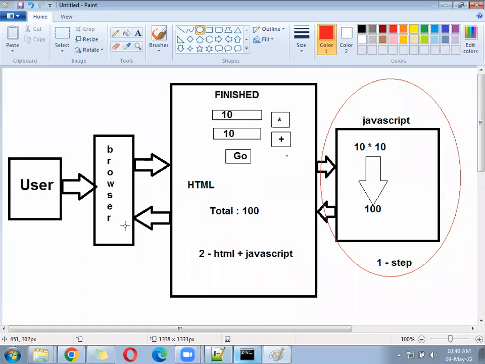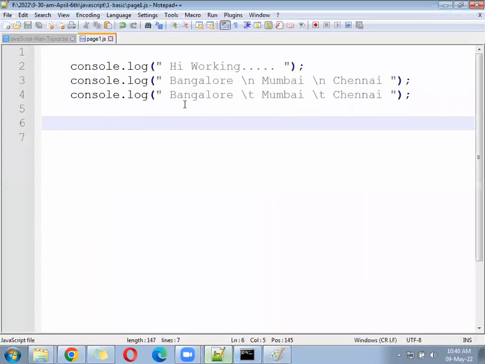Okay. So come to our file now. Which file have we created? The file was called page1.js. Leave this file. In that we understood one point, that is \n and \t plus console.log. Okay, how to print that. The next file is going to be created. The next file is going to help us with how to create a variable. How to create a variable in JavaScript.